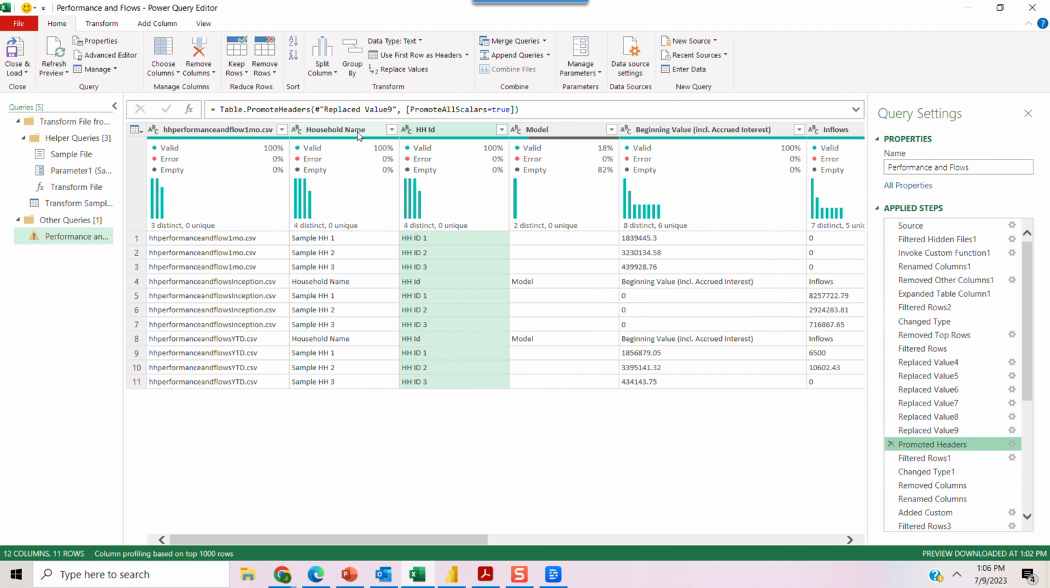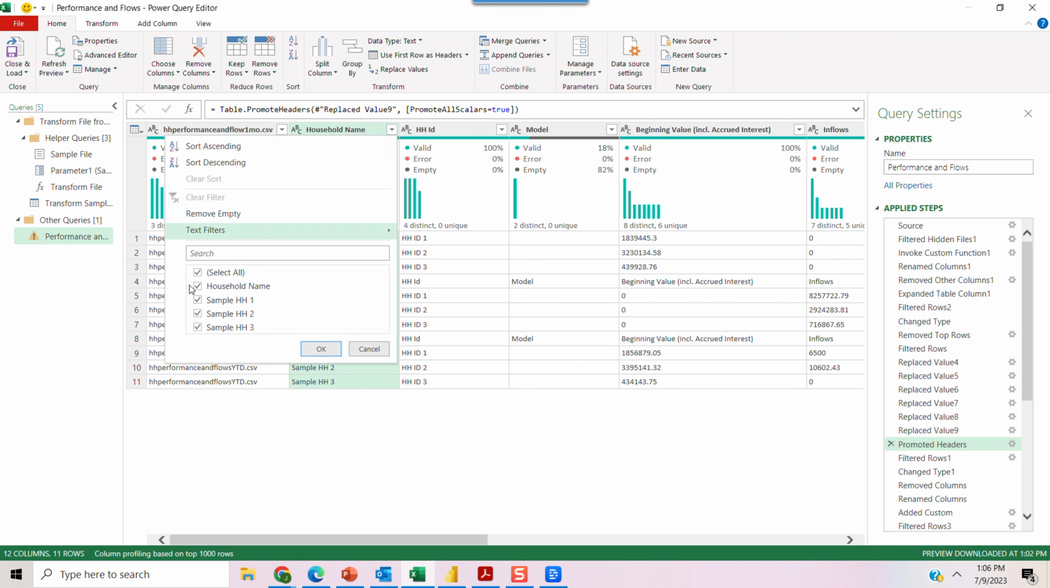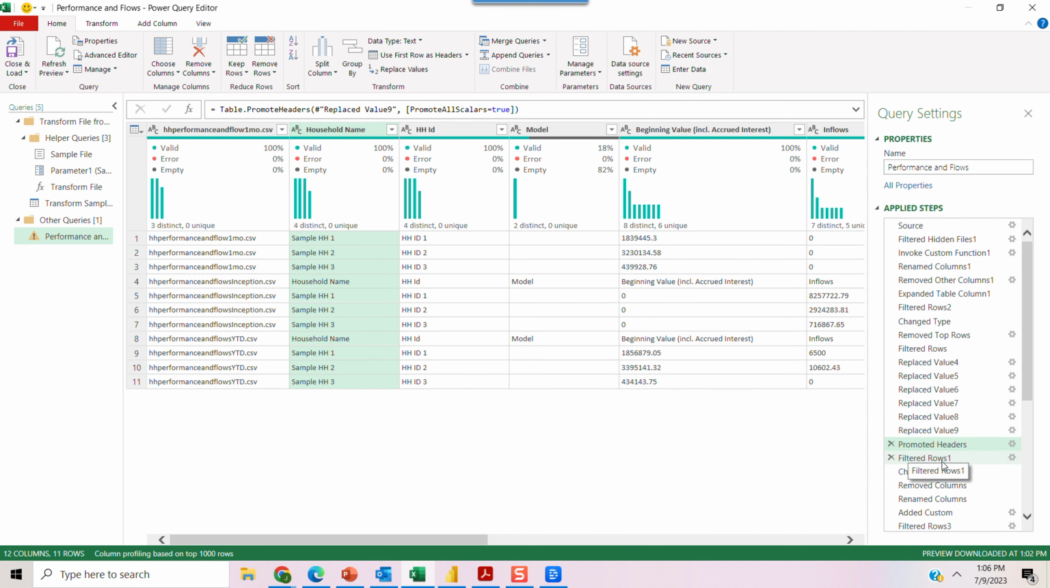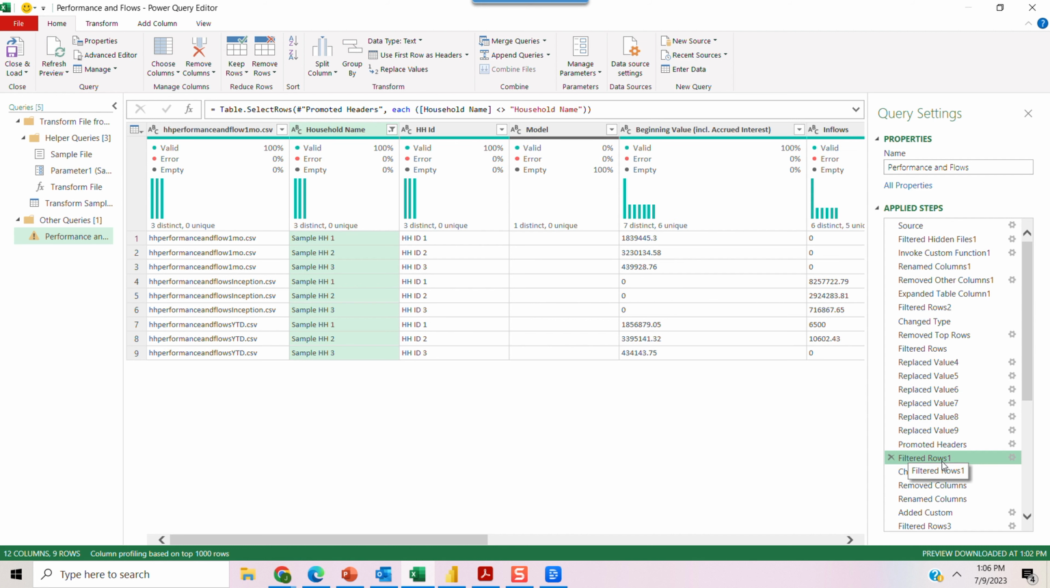Now we have household name and household ID as headers, but you can see that those values are still in the table. So we'll filter each column to get rid of the row that contains that information. We do this by hitting our drop down and deselecting household name. I've already completed these steps, so I'll just cancel this and go to the next step, which is to filter those rows. So now those rows have been removed from the table.